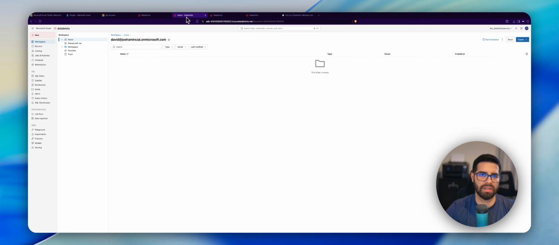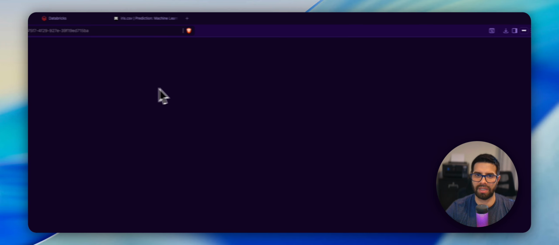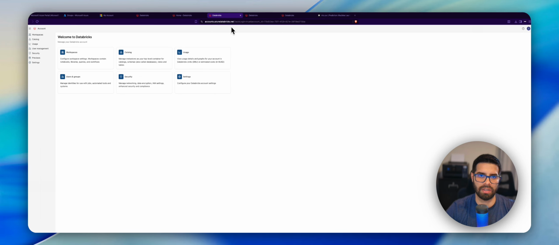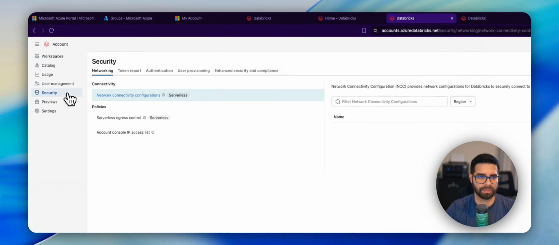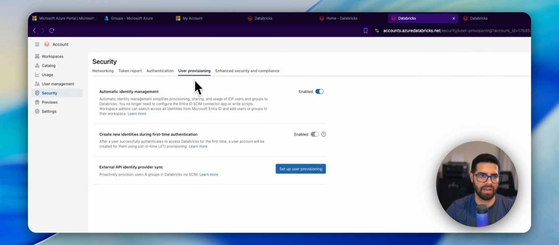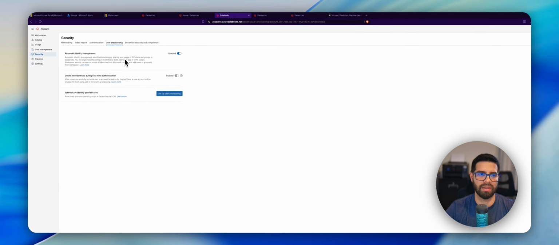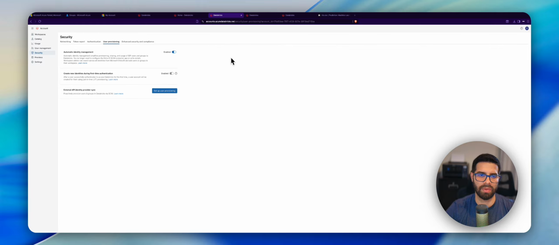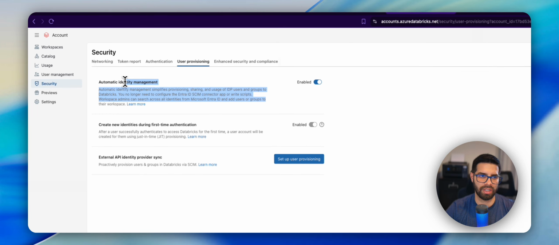So if I come here into Databricks, I can click on manage account. You need to be an admin in order to do this. And you have a couple of options. The recommended option is to have an automatic identity management. So we're gonna sync the EntraID with Databricks. This option is only available for Azure Databricks.